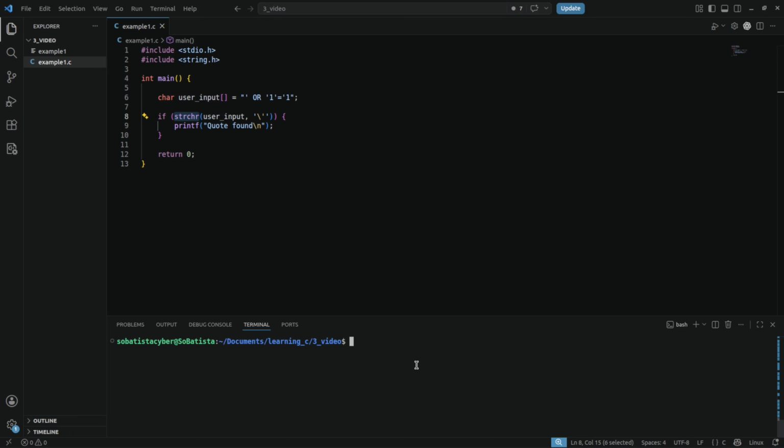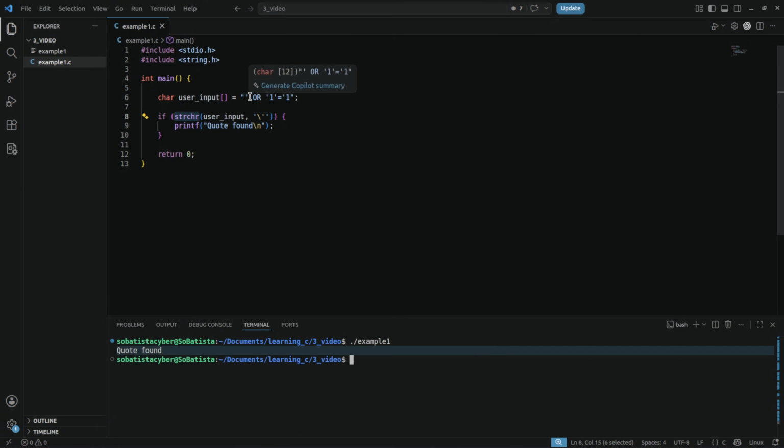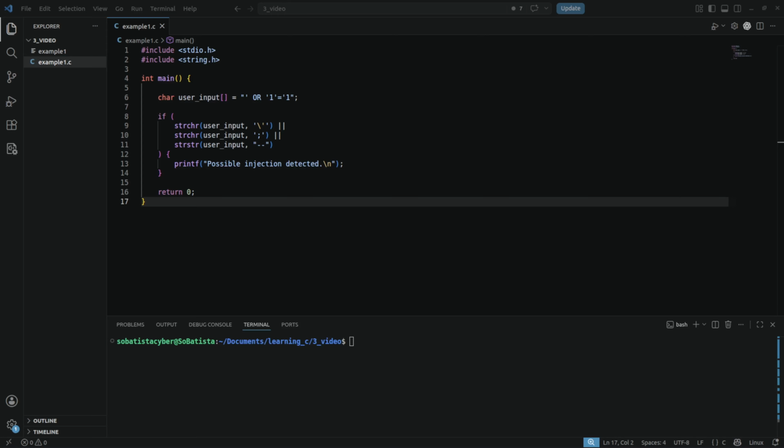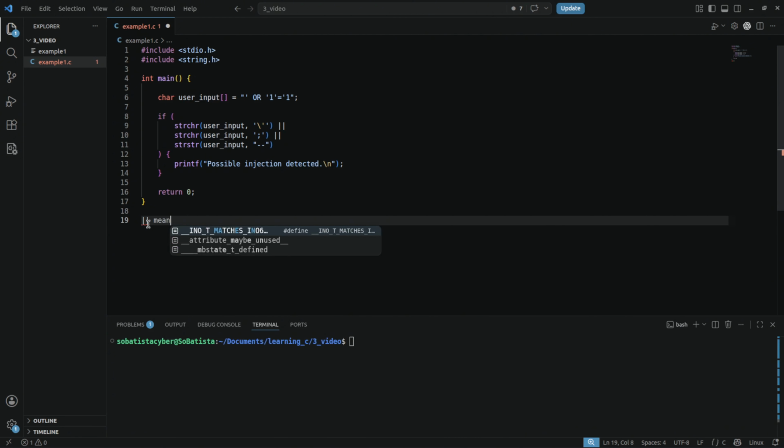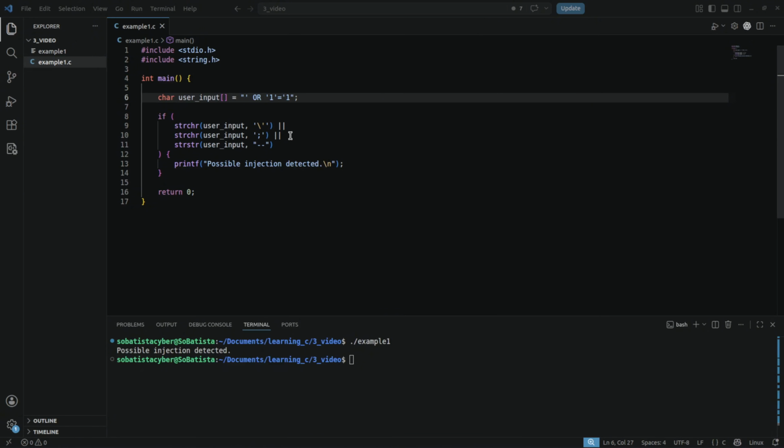Now let's run the program and see if we can find the character. And it printed quote found because we have a single quote in our string. Now we could also check for more than one suspicious pattern. So in this example, this checks a single quote, a semicolon, and 2 dashes. So this searches for one character and this searches for a full piece of text inside another string. Then the 2 pipes means or. So if one of these checks finds something, the program prints the warning. So in this case, it will print possible injection detected.